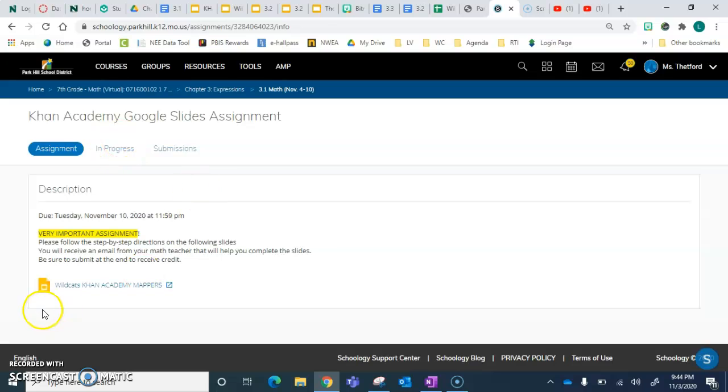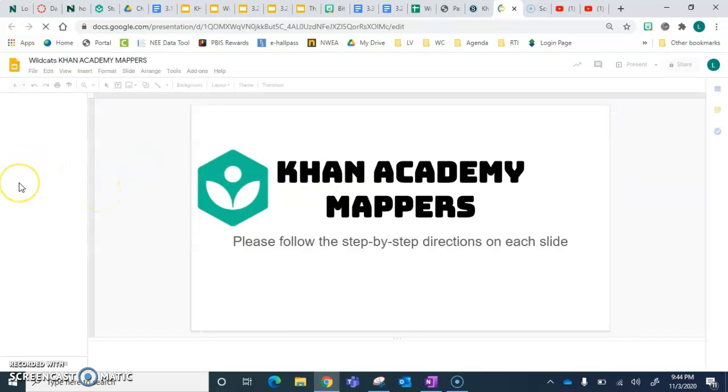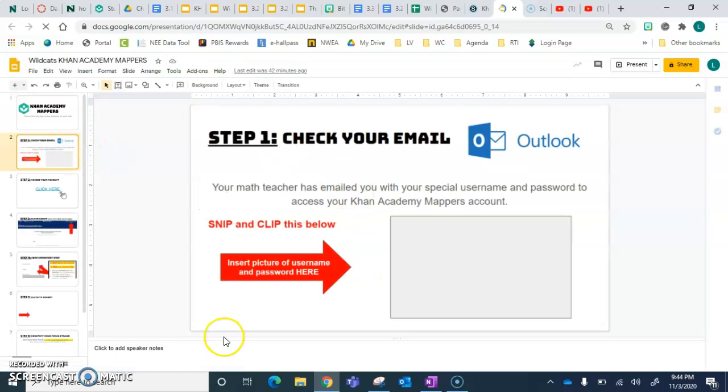So you are going to click on the assignment. It looks like this. Slide 2 says follow step by step. On slide 2, you are going to insert a picture. You're going to have to take a snip of the email that I send you. I am sending you an email this morning, so it'll come on Wednesday, and it will include your username and your password. I made your username and password, and you're going to snip a picture of it and paste it right here, so that way I know that you received it.